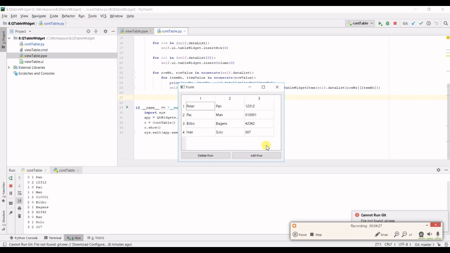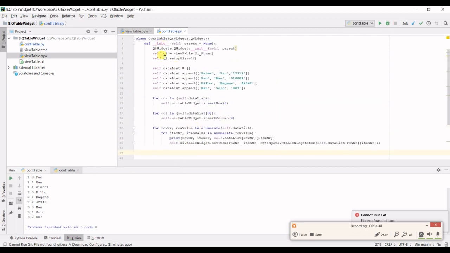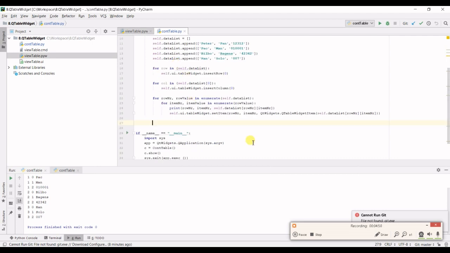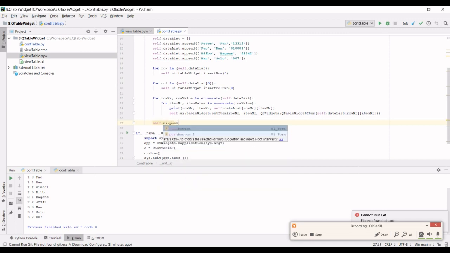So the last thing we want to do is implement these 2 buttons at the bottom. We want to delete rows and we want to add a blank new row. Alright, so I'm going to start off by connecting these 2 buttons' clicked actions. So let's go to the constructor or init method, and we start with self.userInterface. I didn't give these buttons proper names, so we're going to do push button 0 and push button 2.